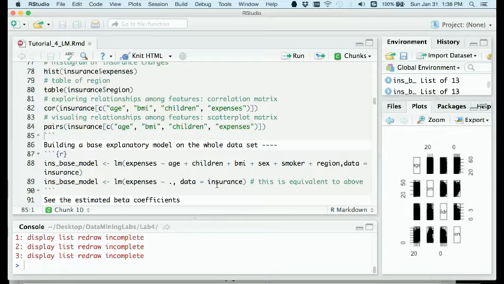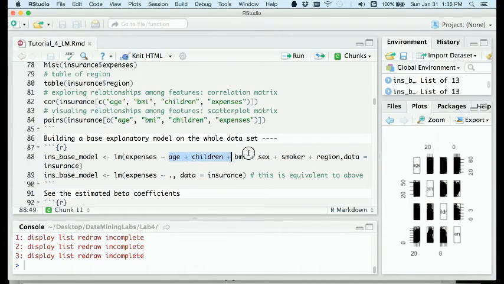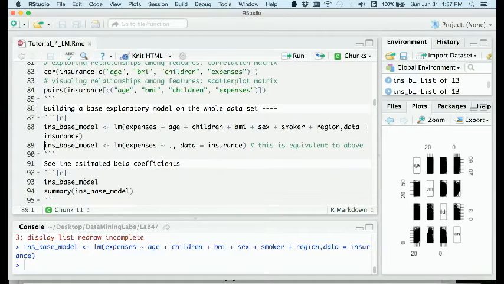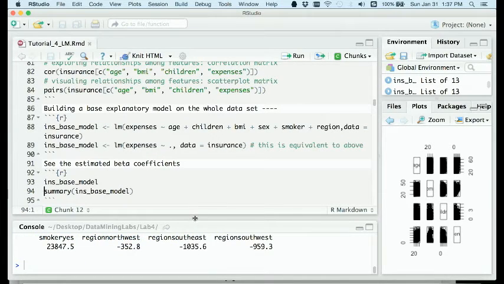Next, we want to build a base explanatory model on the whole dataset using all the predictors. So besides expenses, we include the remaining 6 predictors, and the dataset is the whole dataset. We haven't partitioned the dataset yet. Besides using this plus sign to combine all these predictors, you can also use this dot to represent all the 6 predictors except expenses. So let's build this model and check the coefficients and the summaries.